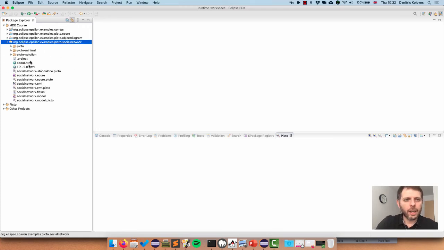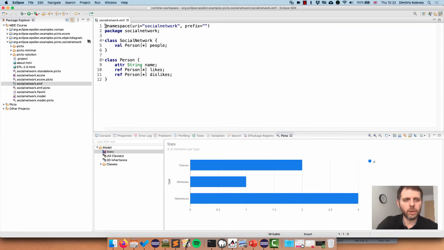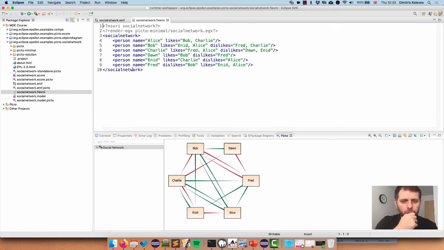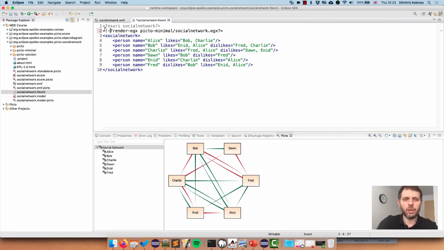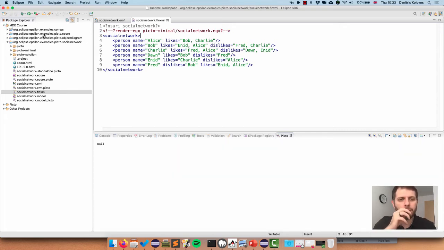Okay, so what I have here is the social network metamodel, where we have the social network class containing many people, and then the person has likes and dislikes relationships to others, and then we have a model that conforms to it, right? So what we're going to do is create this view now from scratch. So for now I will comment this out. Okay, and we'll start from scratch.